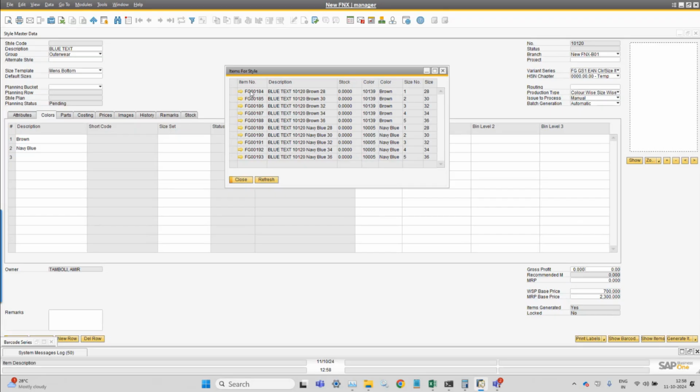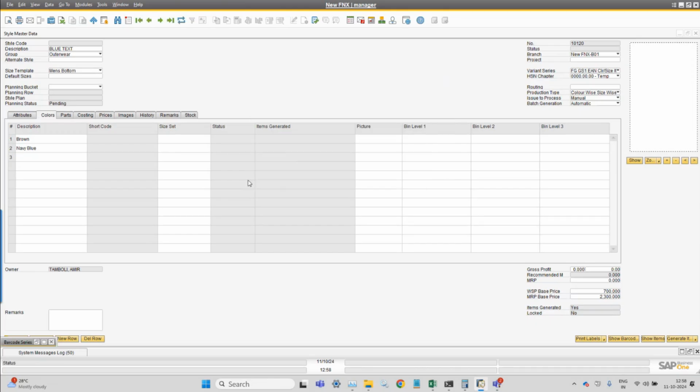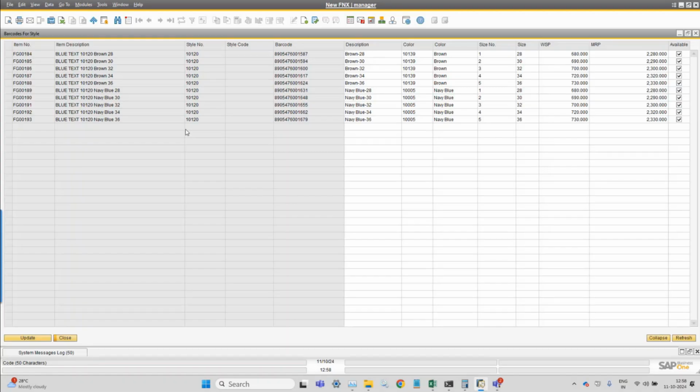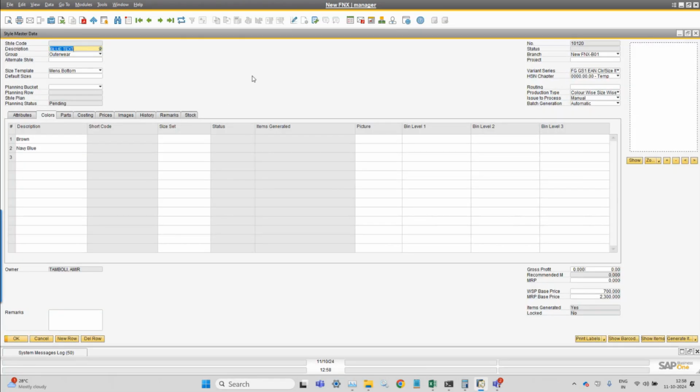Now the purpose was how to create a color-by-size item, and that has been created. You can see here the barcodes have also been created. The item code and barcode are created, and for each item code there is one barcode. The further things will remain the same. So this is how we can approach the creation of items in a faster manner.